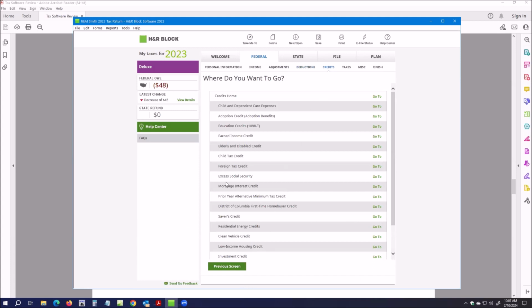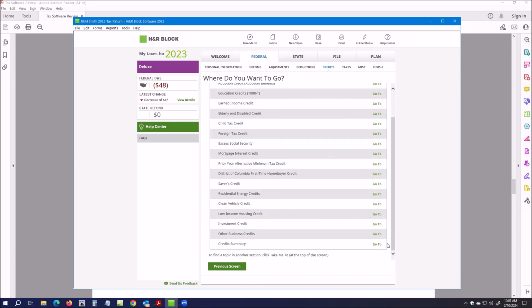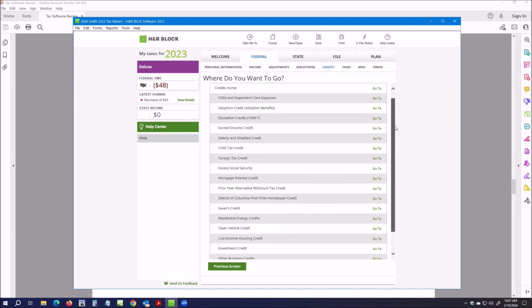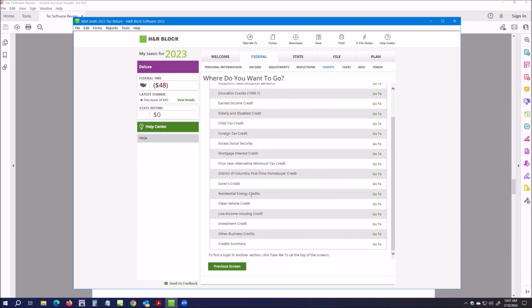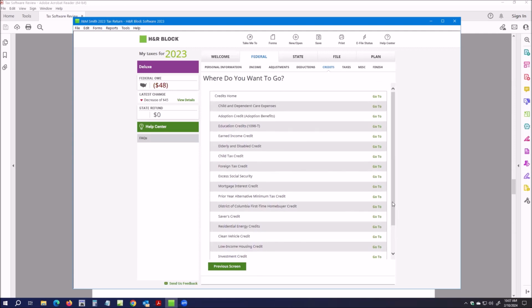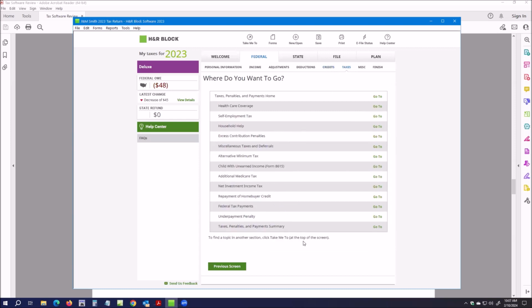Credits. You may have some of these. If you bought an EV, you might be able to claim a clean vehicle credit. Child tax credit, not so much here. Elderly and disabled, you might want to look at. Neither of them are elderly, but they're not disabled. So let's see. Where do I want to go? Let's just go over to taxes.